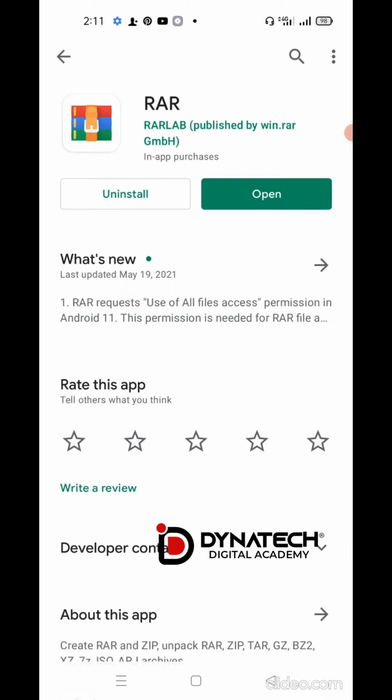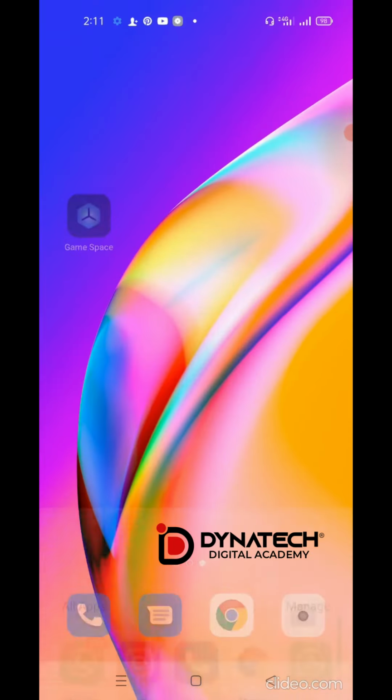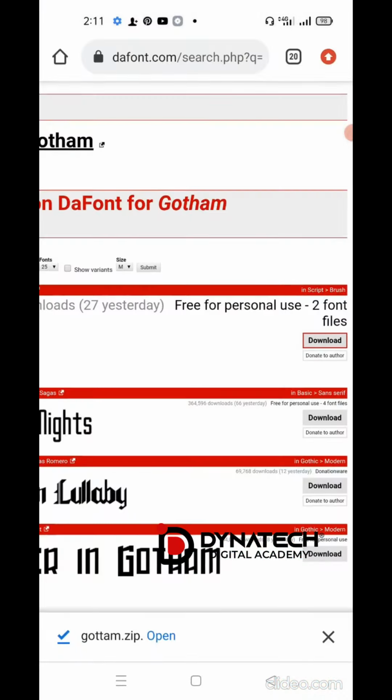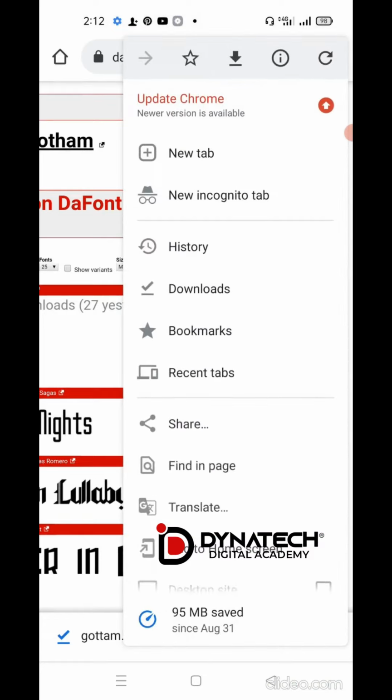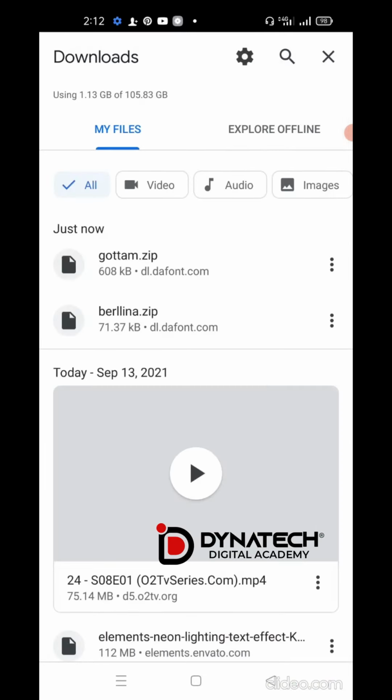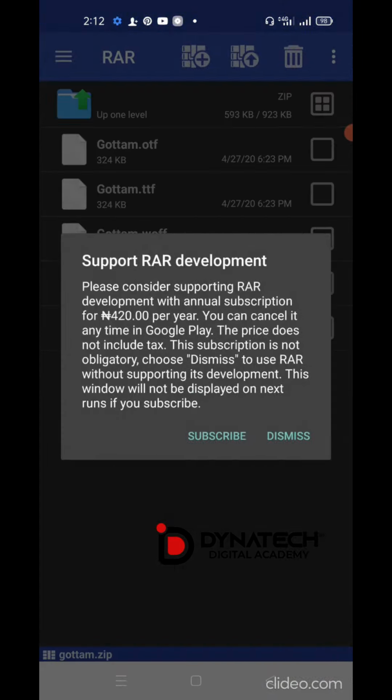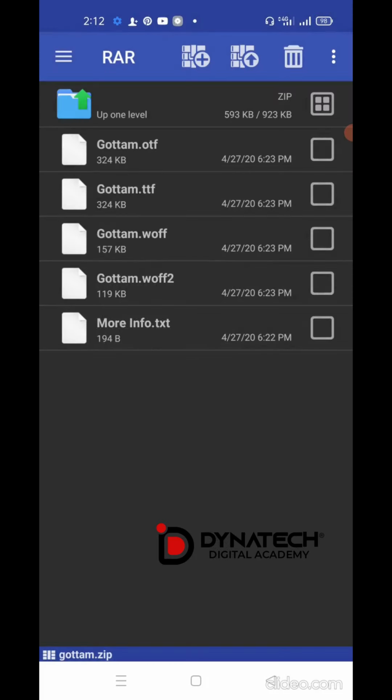So what you want to do next is this. You can use your browser. Either you use your browser or you use your file manager. I think it will be easy for you to use your browser. So just go to your downloads under your browser and then click on that font you just downloaded, then dismiss. Okay, so you can see all the fonts here, the different versions of that Gotham. So just click on all of them.